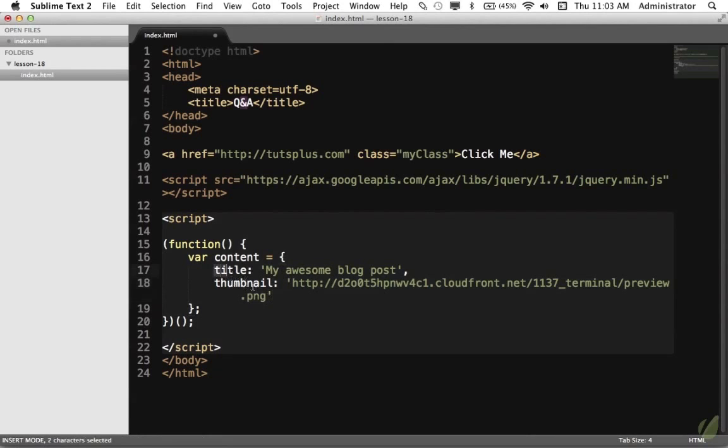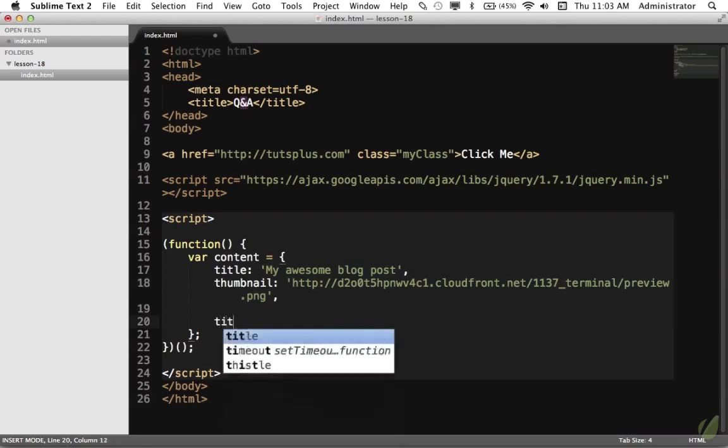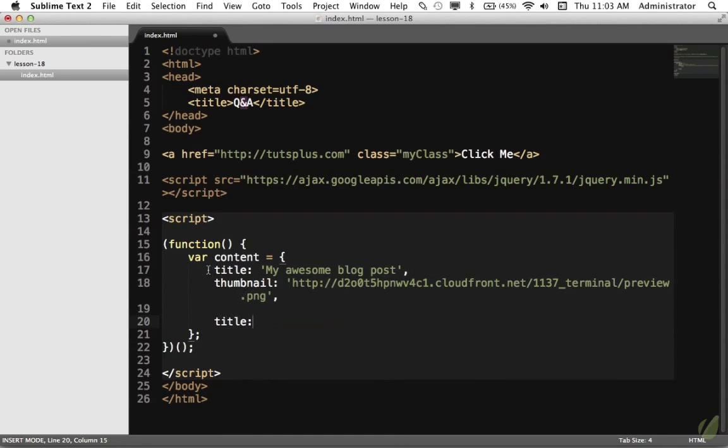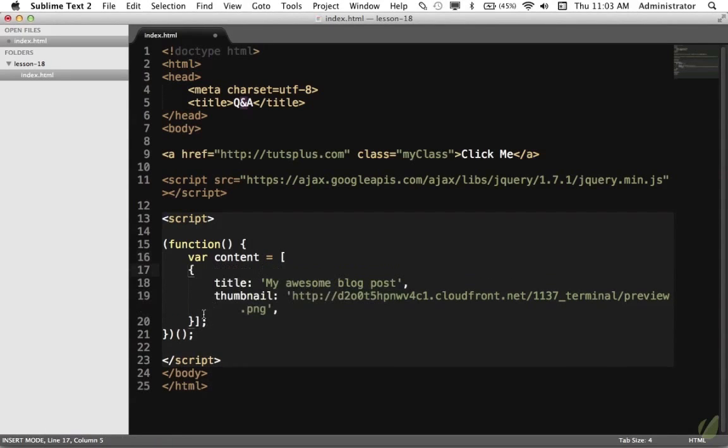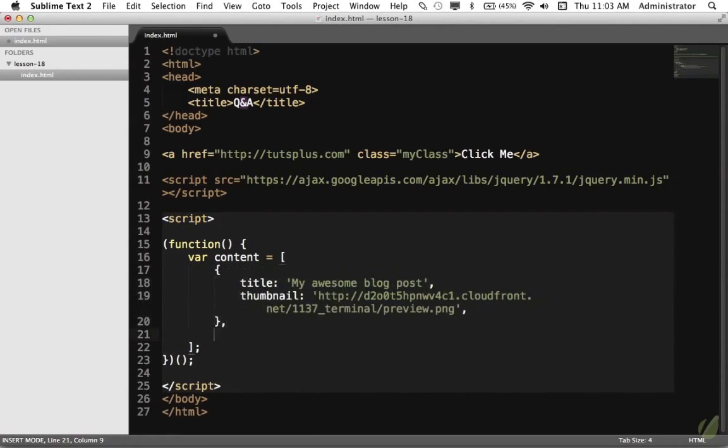Now, how would we create multiples? So we have a title and thumbnail. That's all we're going to work with. We're not going to have content or anything. We just want to get this on the page for demonstration purposes. But how can I do another one? Well, I can't do this because then we have two titles in the same object, and that's not going to work. So what we'll do instead is content is going to be an array. So I'll wrap that within brackets. And then it's an array of objects. That's pretty neat, huh? And now we can separate each entry within its own object.